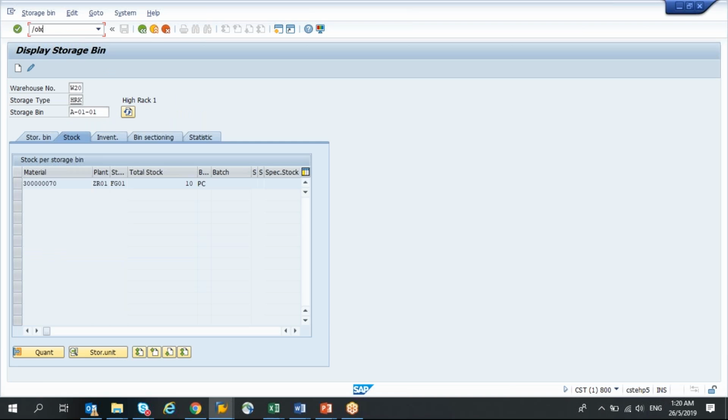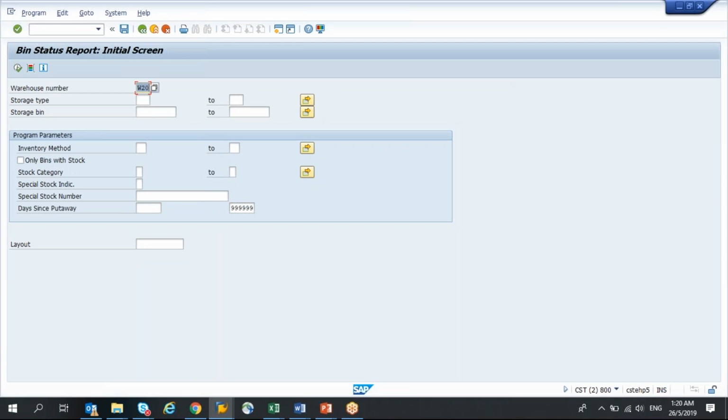Okay, let me now call transaction LX03, which gives us the stock situation in a warehouse. So let me run it.